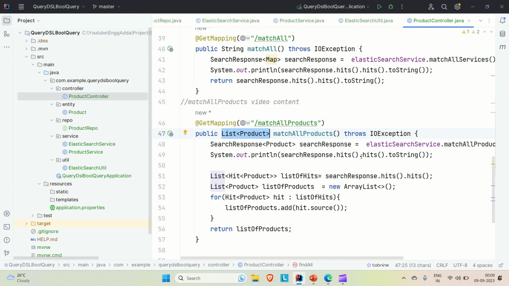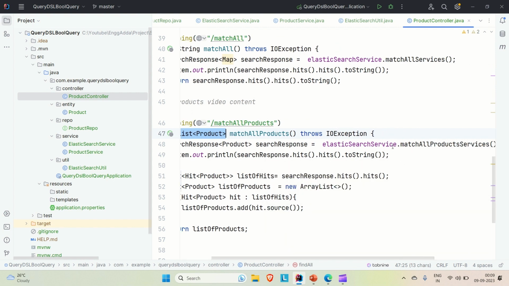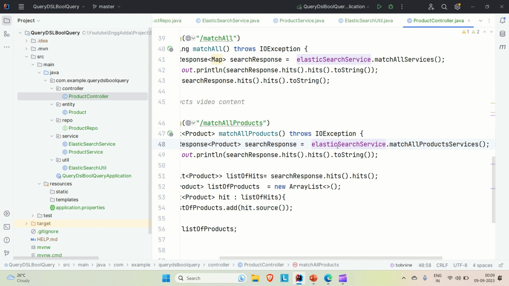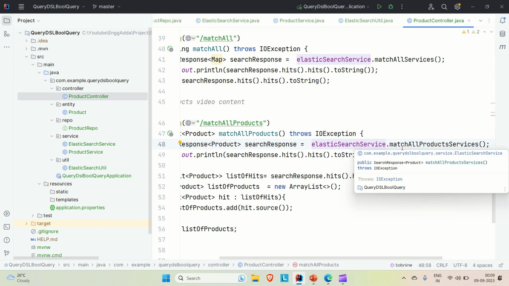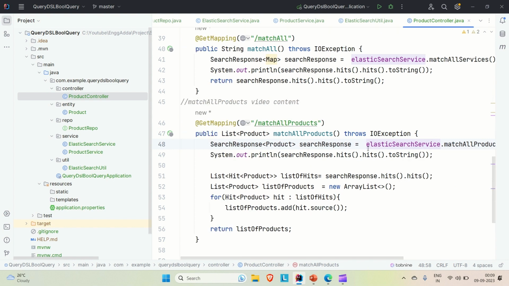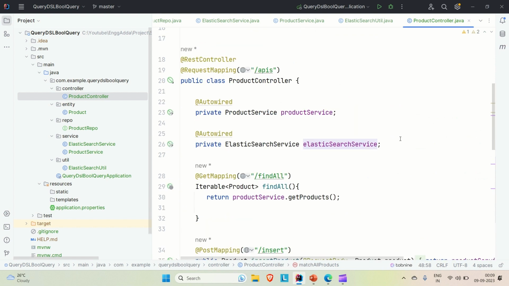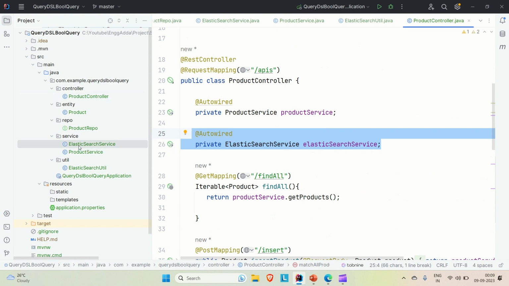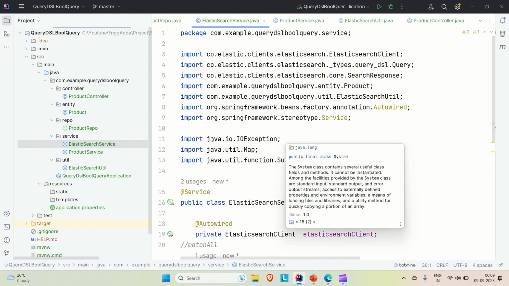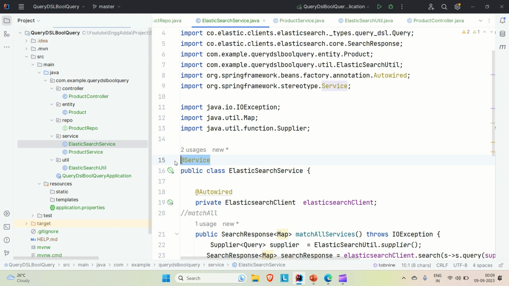Okay, and what its implementation is, you can see we are using Elasticsearch service to call the match all product service method. So if we go up, you can see we have autowired the Elasticsearch service reference here. And if you go to the Elasticsearch service, this is a class which is annotated with the @Service annotation, so that its bean can be created and assigned to the application context.